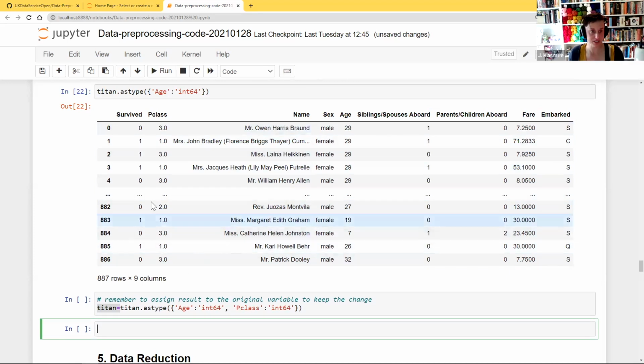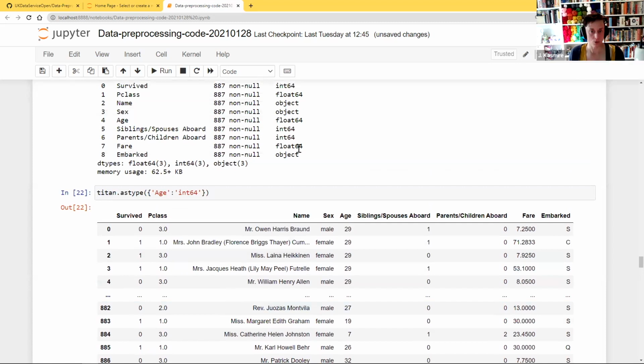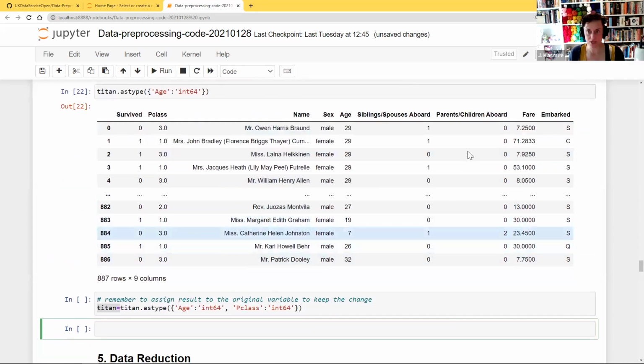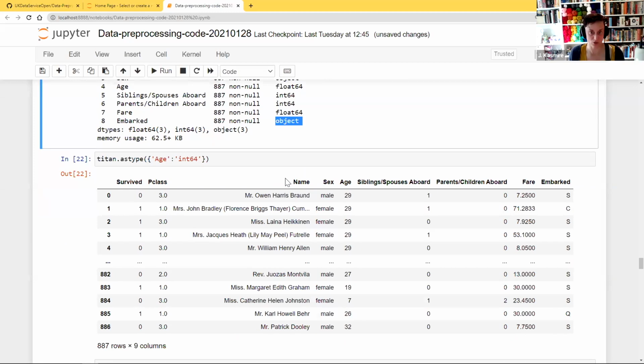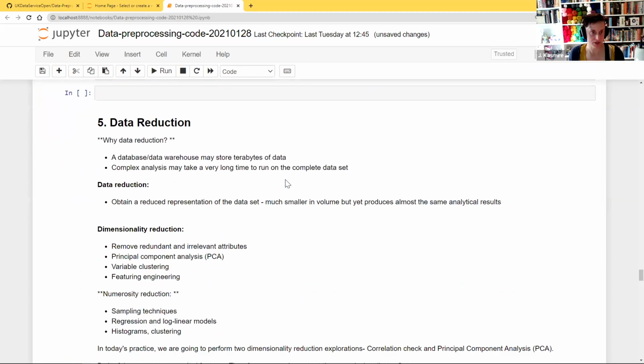You can play around with this if you want to try and change them back to floats, or if you want to change anything else. For example, these embarked values are an object. It doesn't really make sense to change any of these others to integers, but you could if you wanted, I guess. Play around with it if you want.